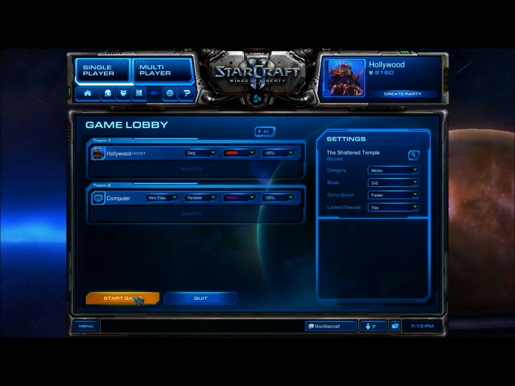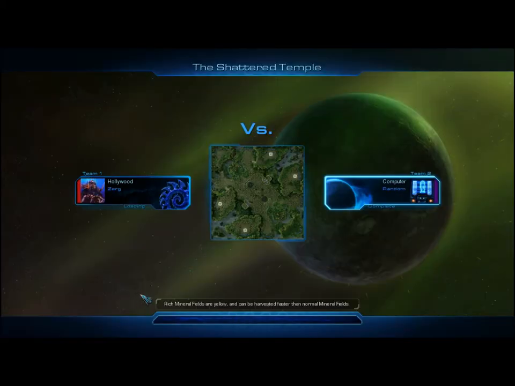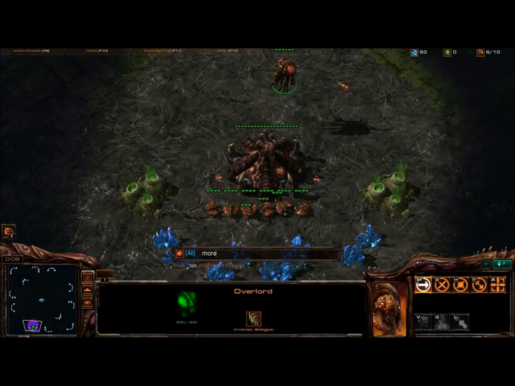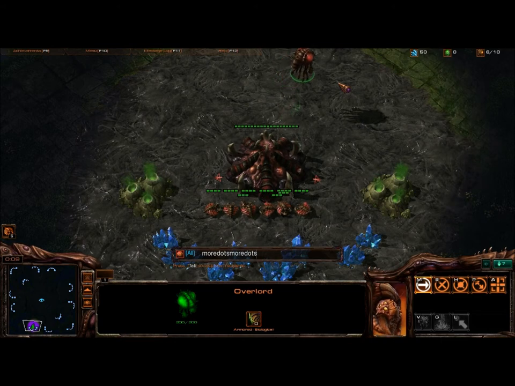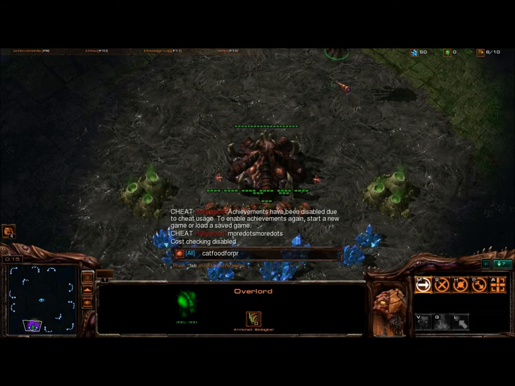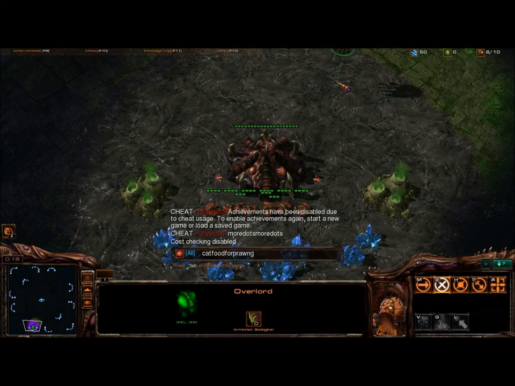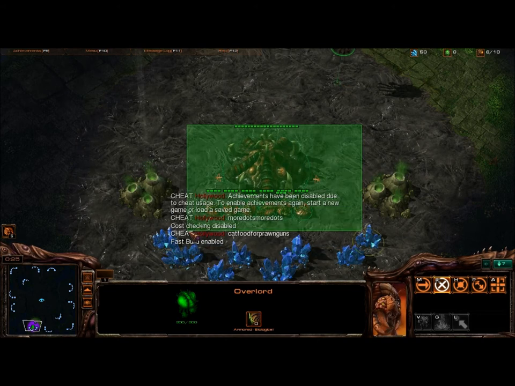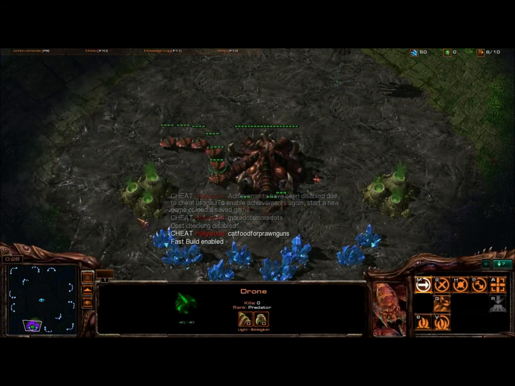Okay, so what we're gonna do here is I'm gonna teach you how I inject. It's really fast. It's exactly like the backspace method, except it's a different key. So that'll let you inject faster, because it's not backspace. So I'm just going to type in some cheats, because I don't want to collect resources. So more bats gives you unlimited resources. And then cat food for prawn guns. I don't know what it is, or why they made it that, but that gives you the fast build. So now we have unlimited resources, and we have fast build.